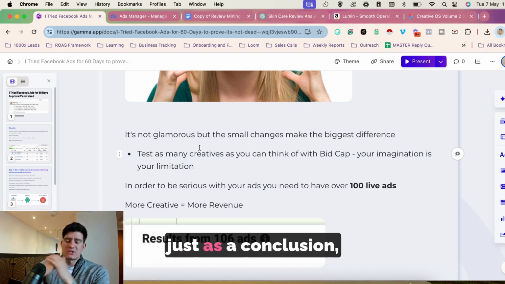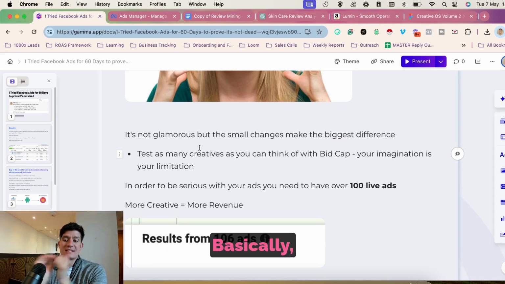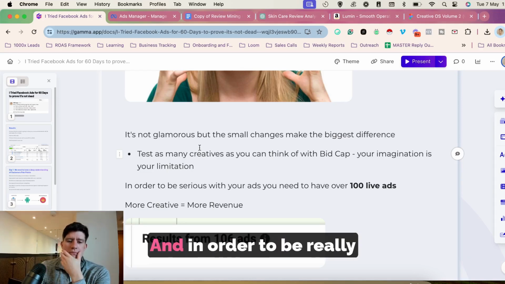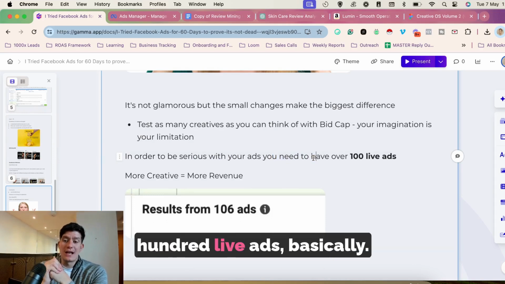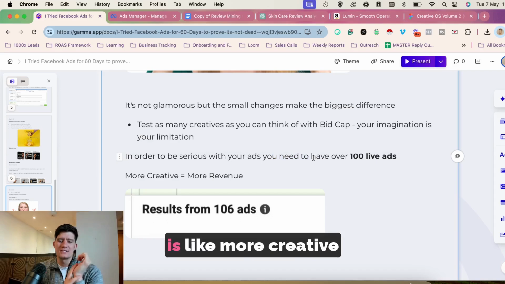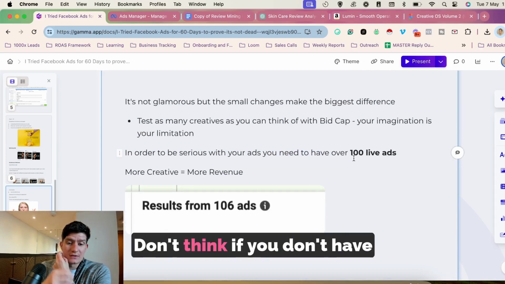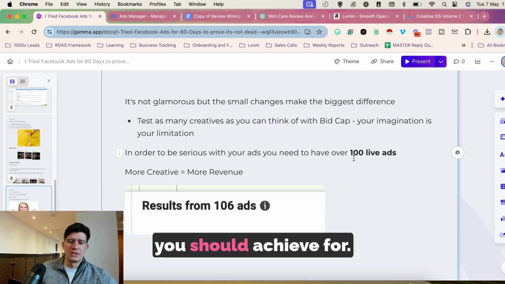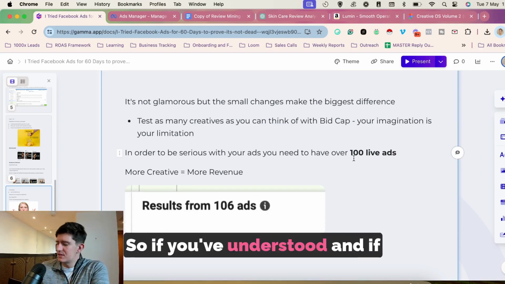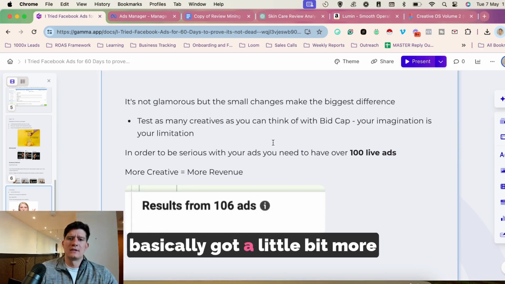So as a conclusion, test as many creatives as you think you can with bid cap. Your imagination is your limitation. And in order to be really serious with your ads, you need to have over 100 live ads, basically. So what this is like: more creative is more revenue. We say 100 live ads. Don't think if you don't have that, it's not worthy, but this is what you should aim for.